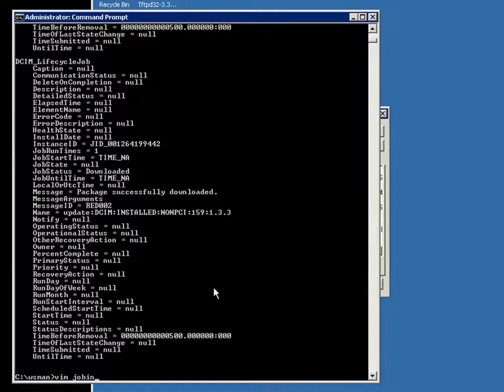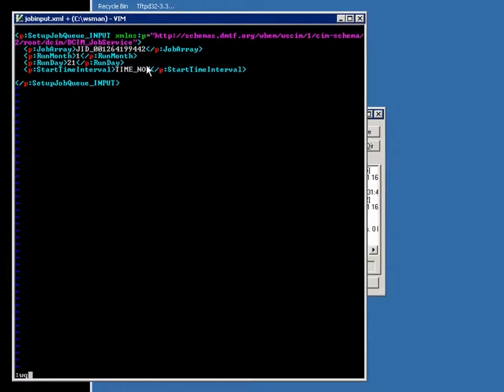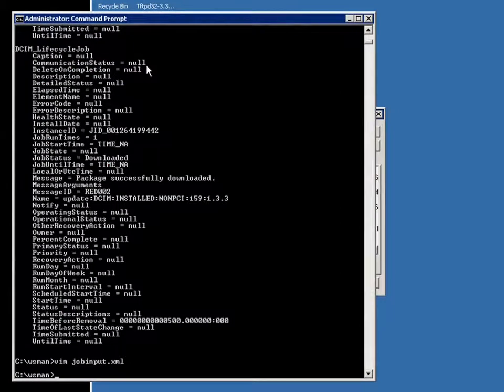and now we'll edit the jobinput.xml file. This specifies the job ID, a job array, and when to run it: run month, run day, and a start time interval. There's a special variable called TIME_NOW, which obviously means execute now. So we'll paste our job ID and save this file.